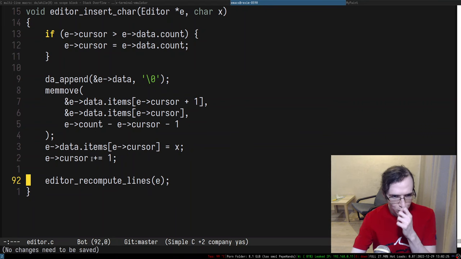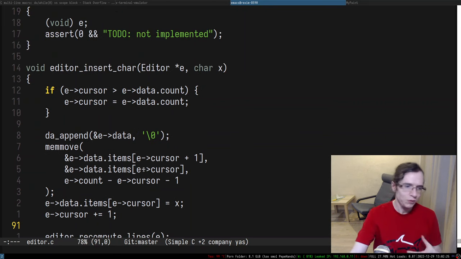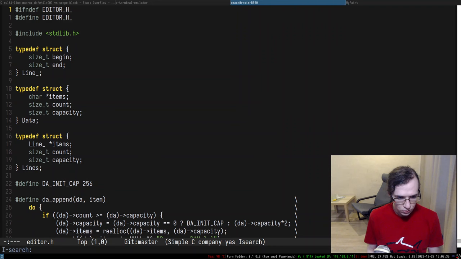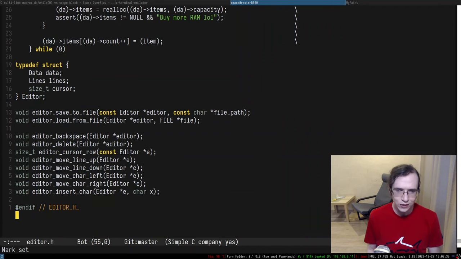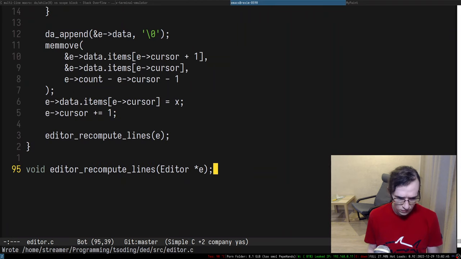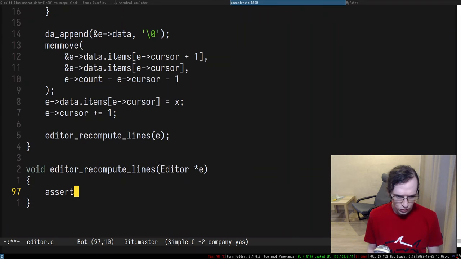Because we might be inserting a new line. That means all of the lines in there are completely busted, so we have to recompute them. I didn't create that function yet, so let me quickly do that. Editor recompute lines, editor e. And what are we doing in here? For now, we're going to do nothing.